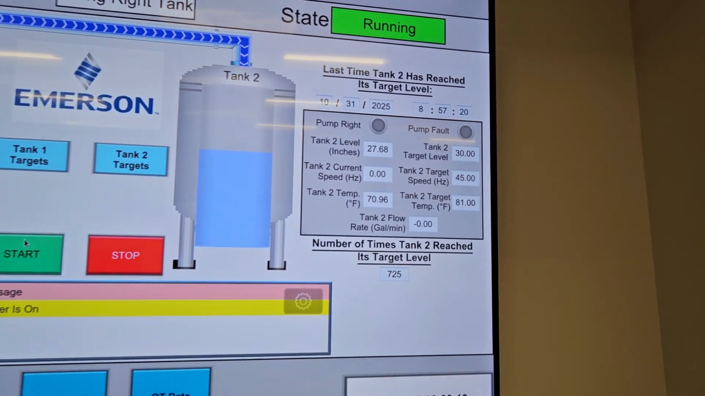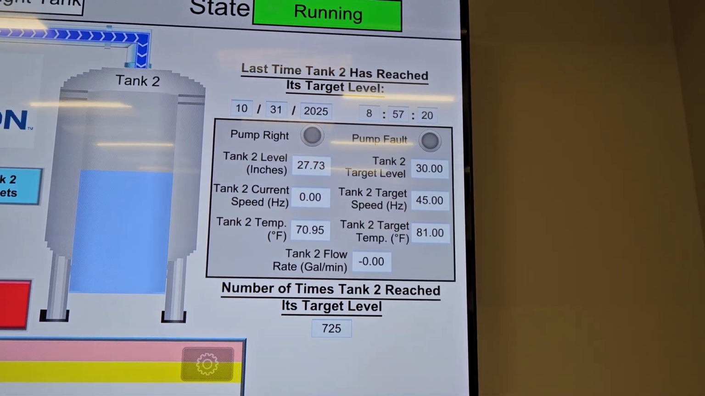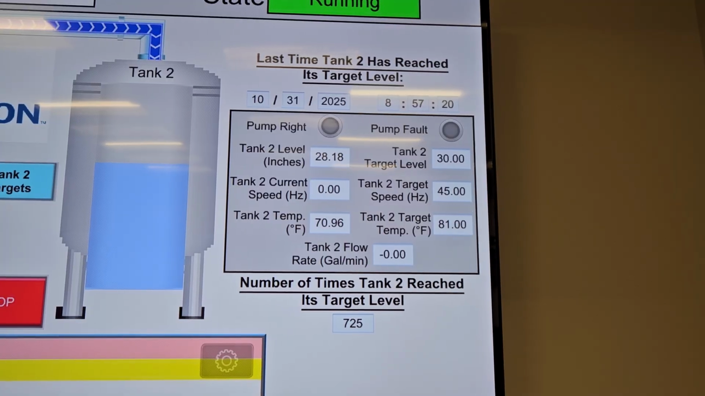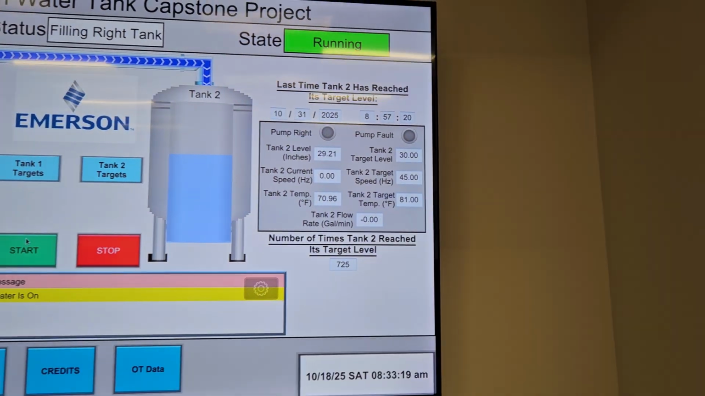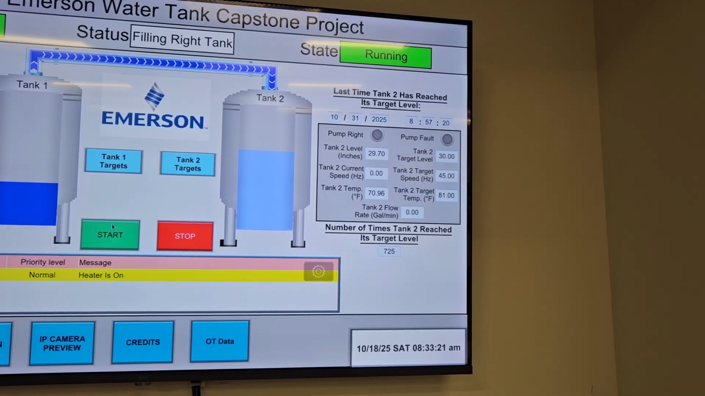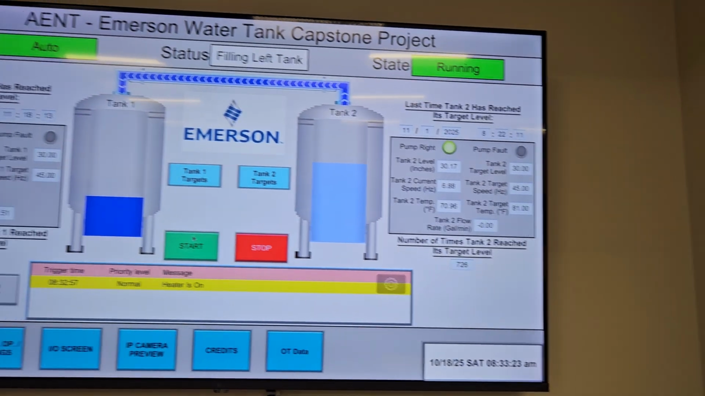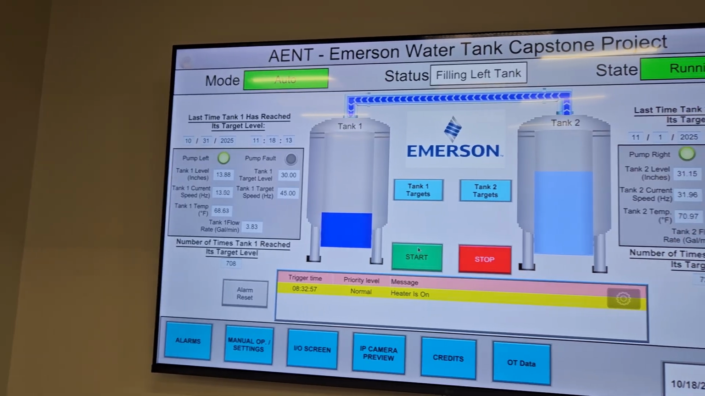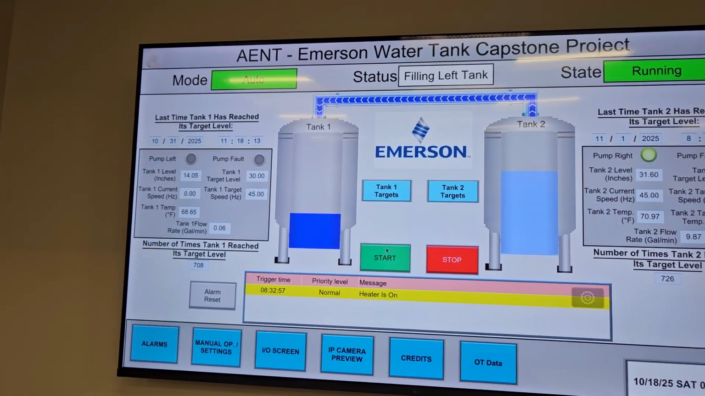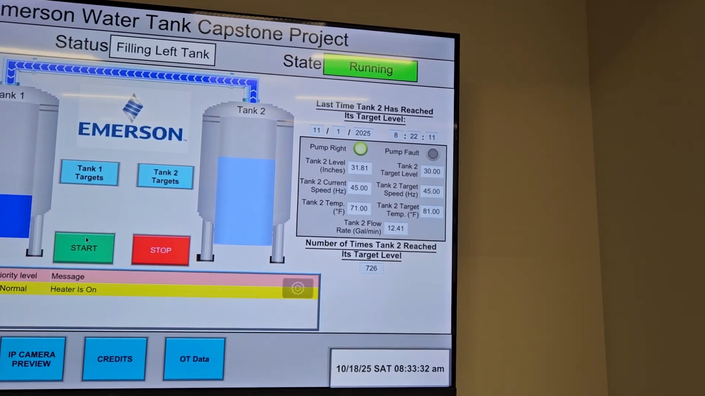And you'll actually see this tank level, tank 2 level, start rising, 27, 28, 29, with a target level of 30. When that gets to 30, we're going to manipulate and move the water back the other direction. So we'll see it turn to 30. The left pump is going to turn off here in a second. The right pump is already turned on, so left pump is now off. The right pump is now on.